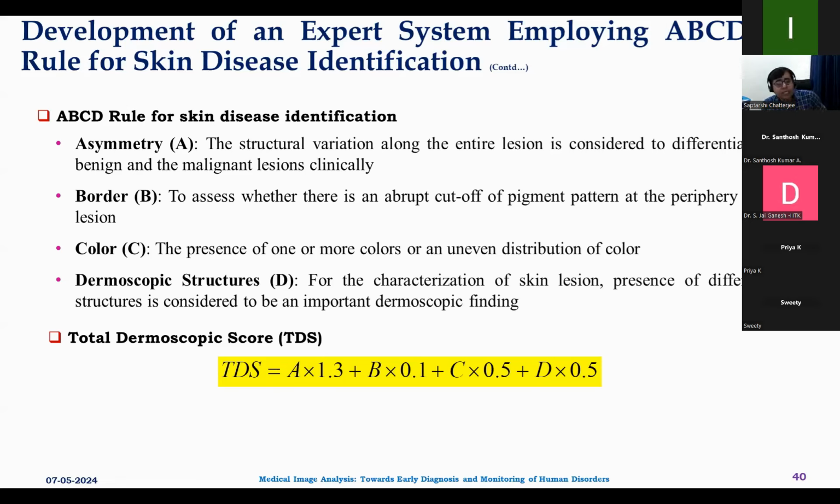Color, the C, they actually determine by the presence of different types of colors. The presence of different dermoscopic structures is also one point. Another point is how the dermoscopic structures are distributed in that lesion, whether that feature is a global feature or a local feature. They also identify that from visual inspection.